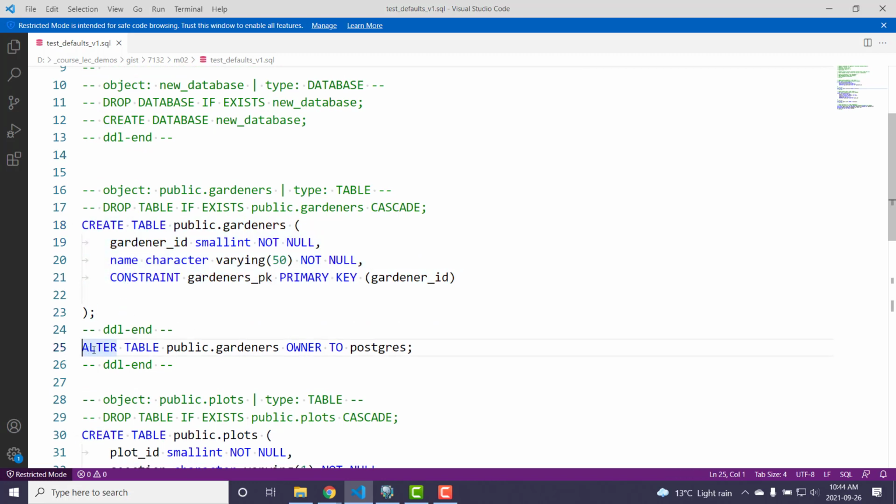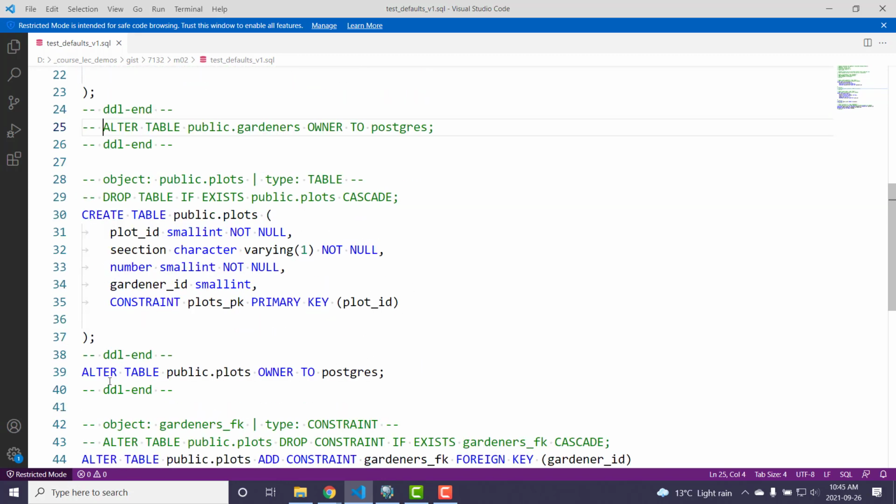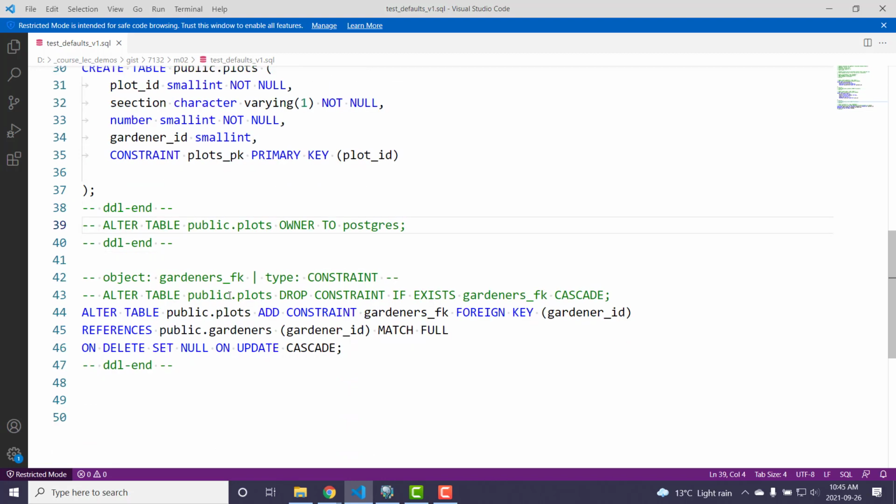But then we have these alter table public gardeners owner to Postgres. Not what we want, okay? And that sort of thing. And so I am going to comment those out. And you'll probably find another one. You'll find one for every table, maybe even the schema if you put it into a schema.